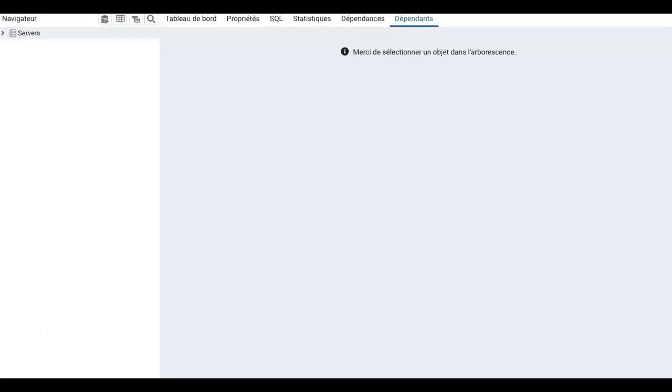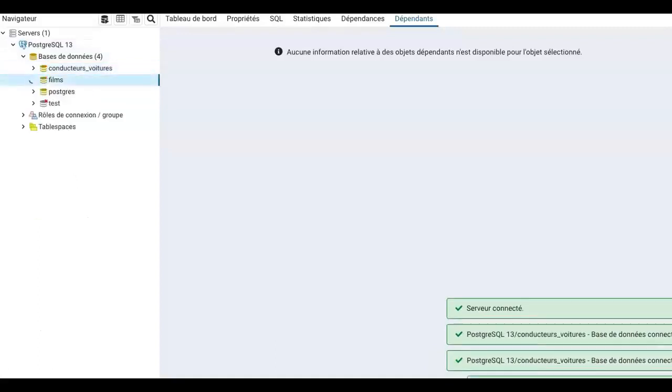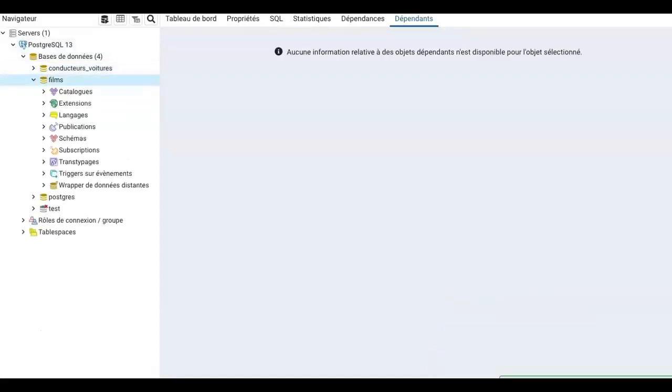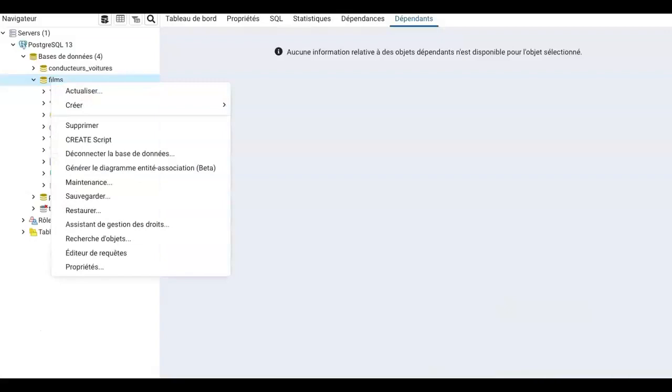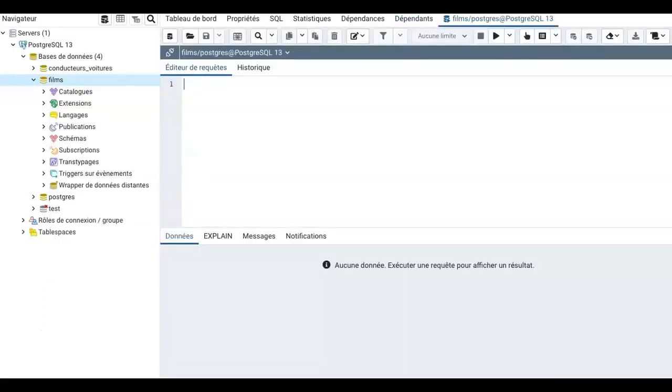Now that you have created your films database and inserted data into it, you'll be learning how to select data in your tables. So first, select your films database. Here, right-click and click on the Query tool, Éditeur de requêtes in French. Here you will be able to make your selection queries.